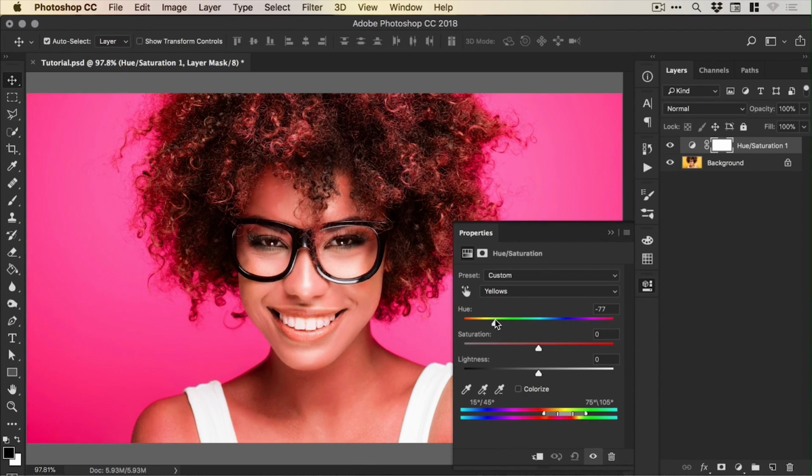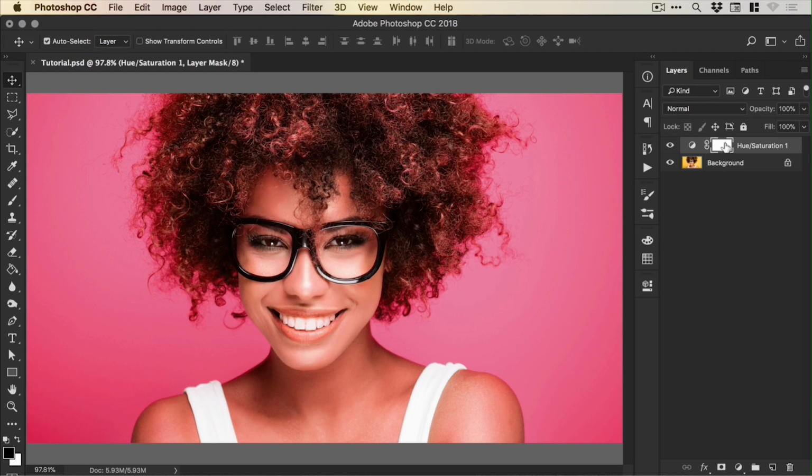So let's go for something a little bit more pinky. We can adjust the saturation and the lightness as well if we really want to. And we can preview how that looks. So that's done a pretty good job of changing that color nice and quickly. And we have our mask on the adjustment layer.